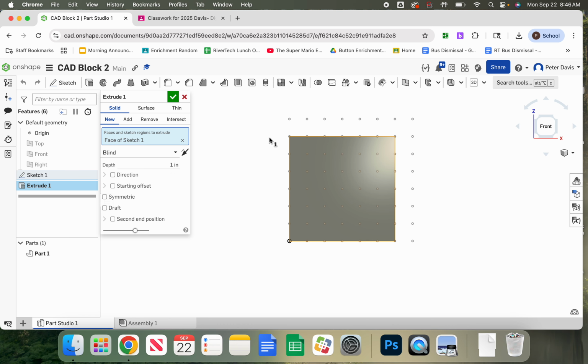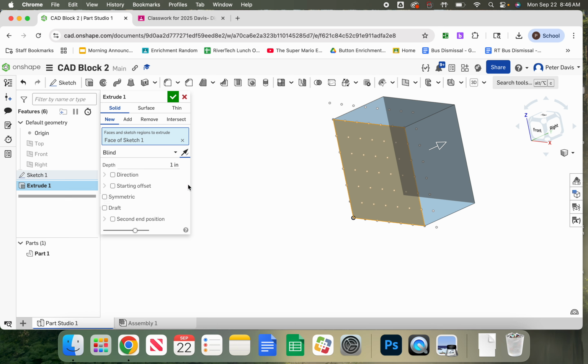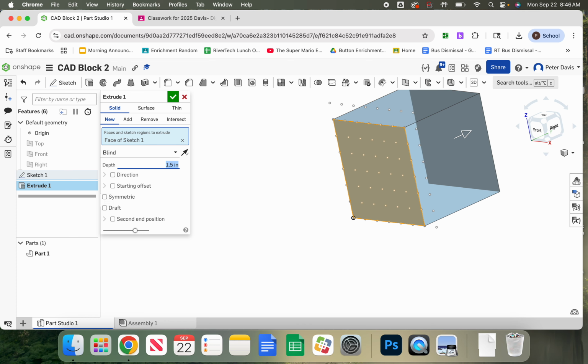If I have a mouse, I can right click and drag, and that allows me to orbit my drawing a little bit. So you can see that it's extruding out or forward from my grid of dots. I want to extrude in the opposite direction, so I'm going to click the arrow here, and that will reverse the extrusion direction. I also want to change the depth. My square is 1.5 by 1.5 inches, so I want to turn it into a cube that's 1.5 inches deep. So now I'm going from a shape to a form.